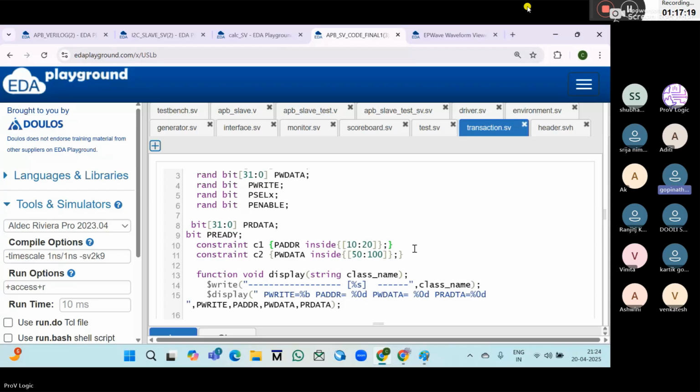If there is no wait, the one we verified is there is no waiting. So we are not waiting for any ready to be high or anything. We are making PREADY as one from the start, after reset. Because it's one slave, right?